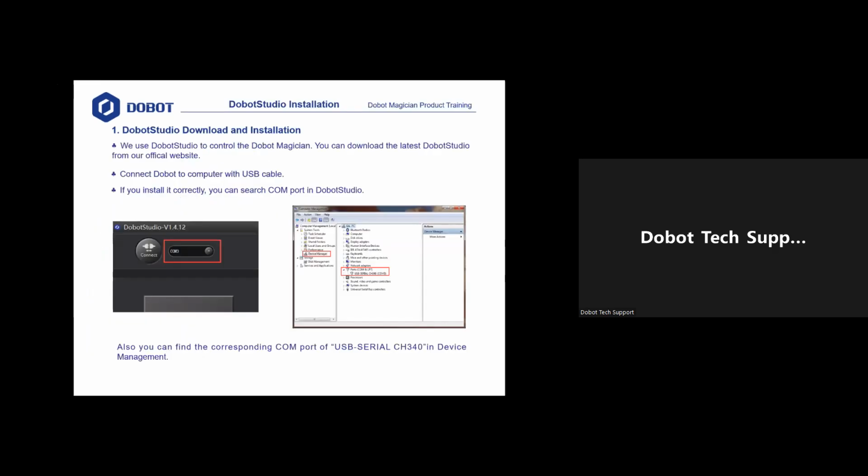You can download the latest version of the Dobot Studio from our official website. And after downloading and installing the Dobot Studio, connect the Dobot Magician to the computer with the USB cable. If the software is installed correctly, you will be able to search the COM port in the Dobot Studio. Also, you will be able to find the corresponding COM port of USB series CH340 in the device management.